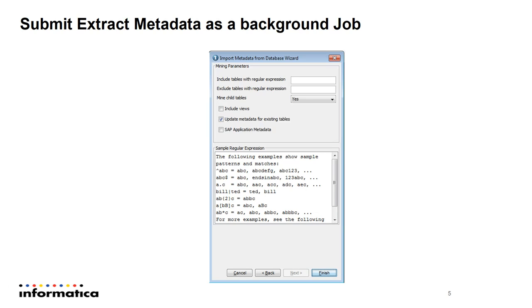Here are a few things that we need to enter, like include tables with regular expression. Here the regular expression will decide which types of tables need to be mined. In the window, some sample regular expressions are also given.